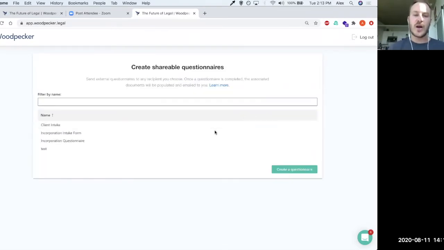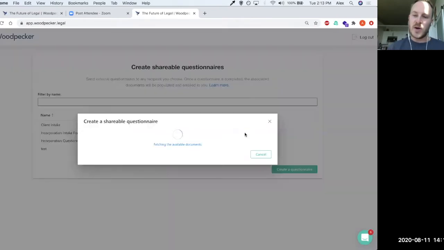So these questionnaires are really handy for creating external facing ones, you know, could be client, could be opposing counsel, could be other colleagues, creating questionnaires that ultimately sit on top of your Woodpecker templates and generate those Woodpecker templates whenever this questionnaire is submitted. So for example, if we look at this client intake questionnaire I've created, I'm going to go ahead and click edit on it.